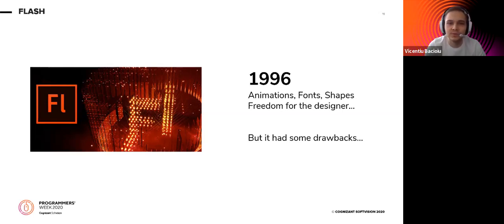You would need to have Flash installed. You need to keep it up to date for security issues, and well, it would take forever to load the website if they had a lot of content. And I don't even want to think about search engine optimization because that was a nightmare. And now it's dead, thank God.